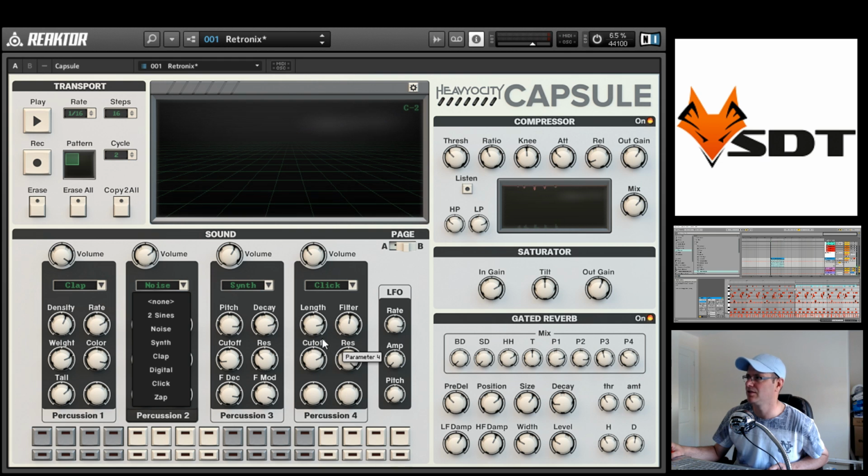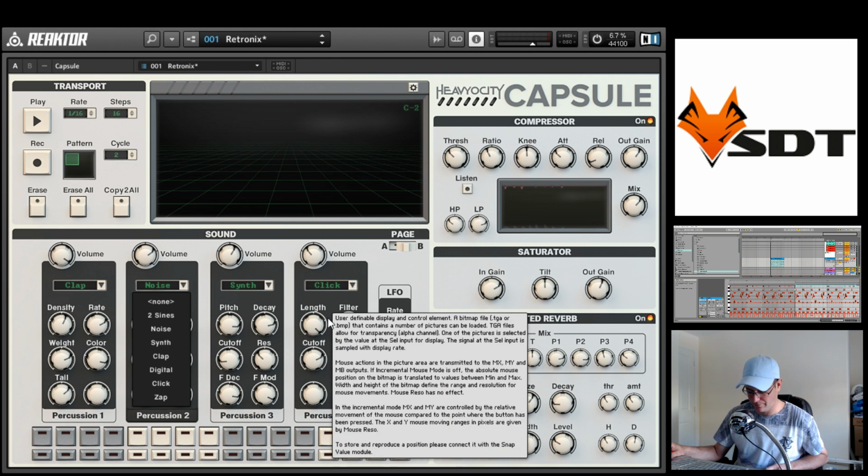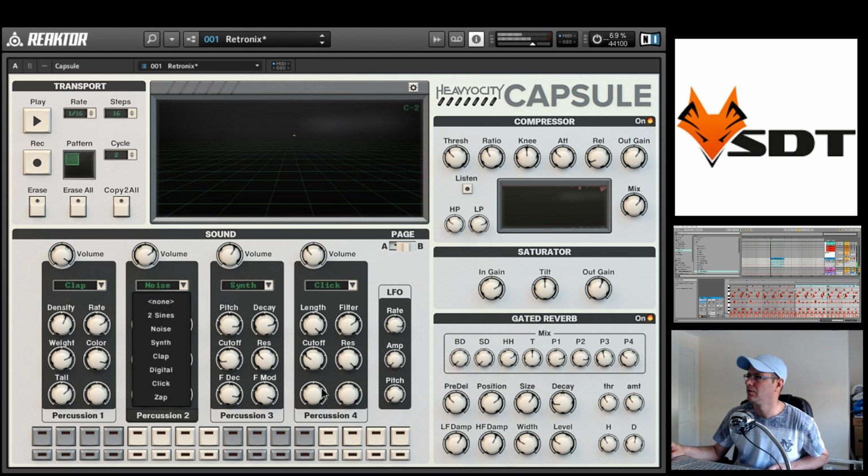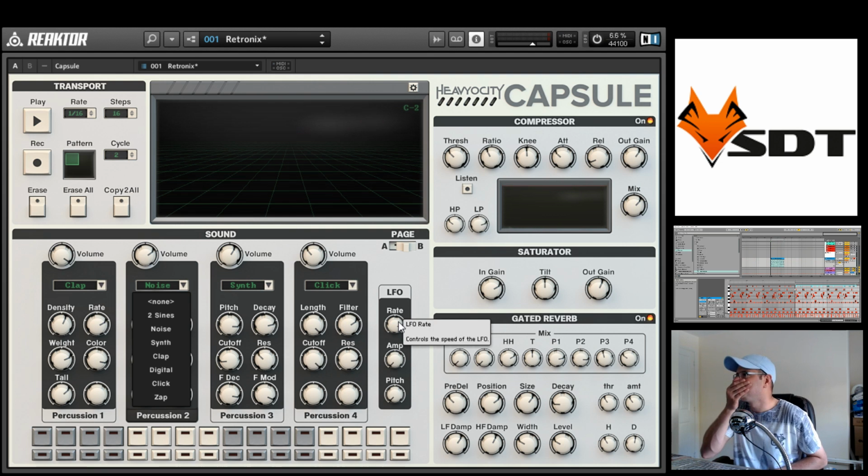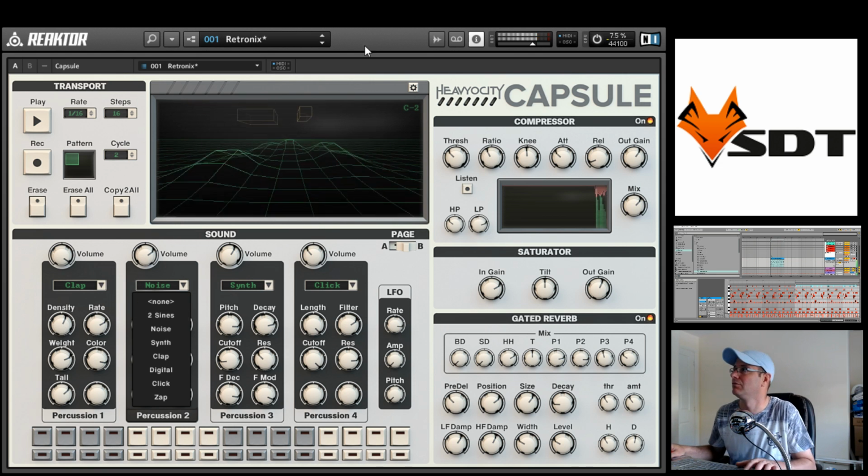This is like another percussive hit. The length of the click. Filter, how much you're going to let through. Cut off applies a low pass filter with resonance. So again, really straightforward. And the LFO. So yeah, that's all the sound sources.